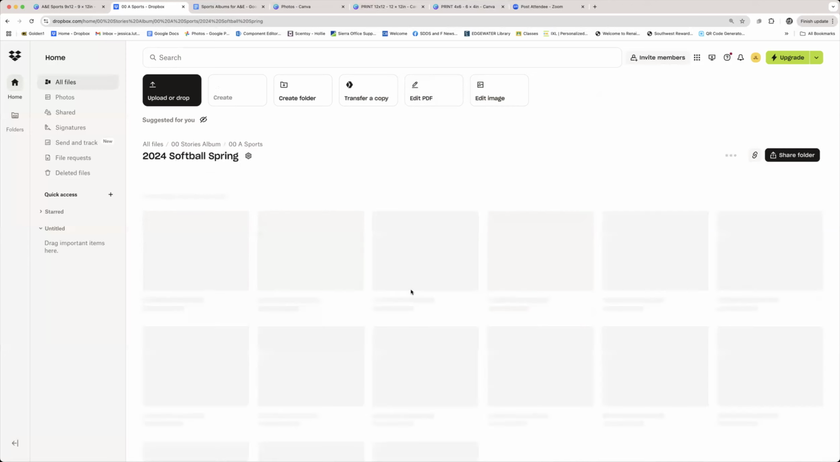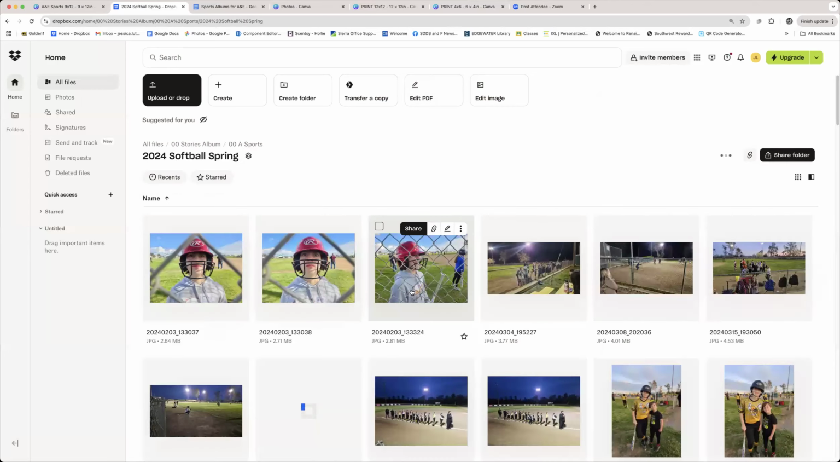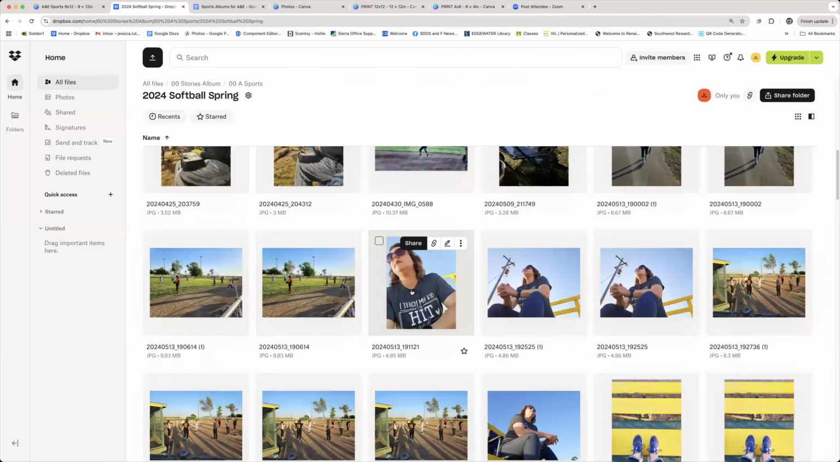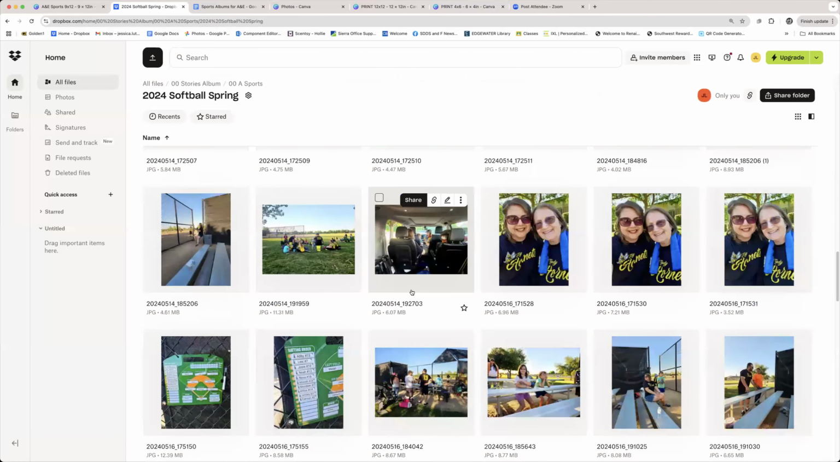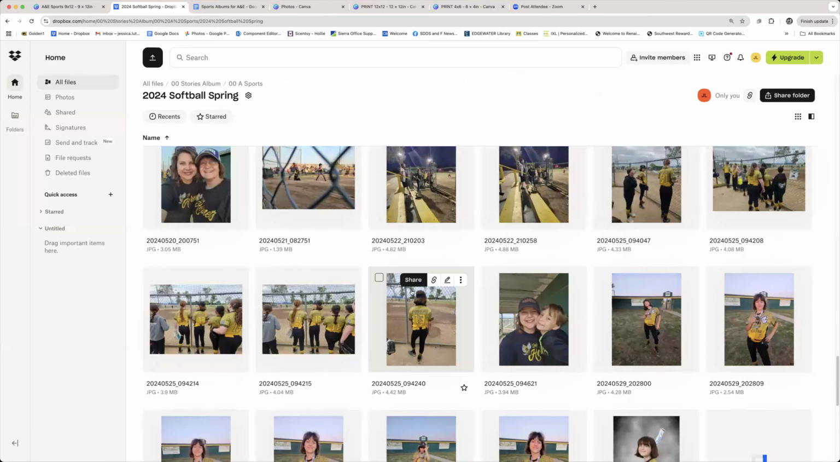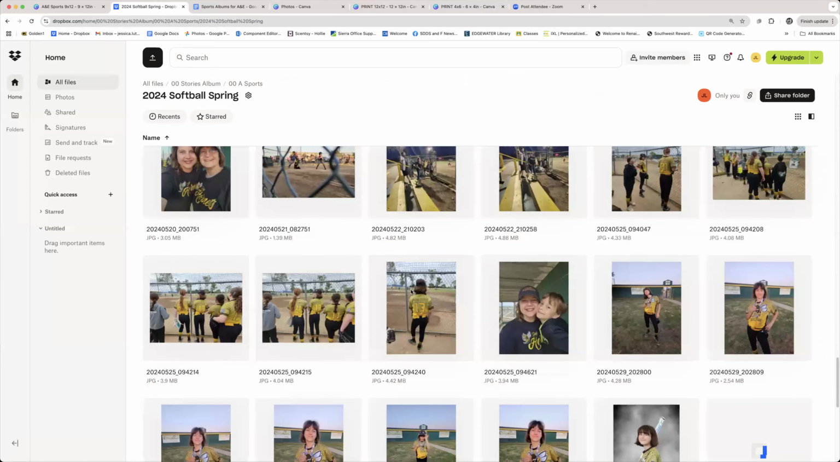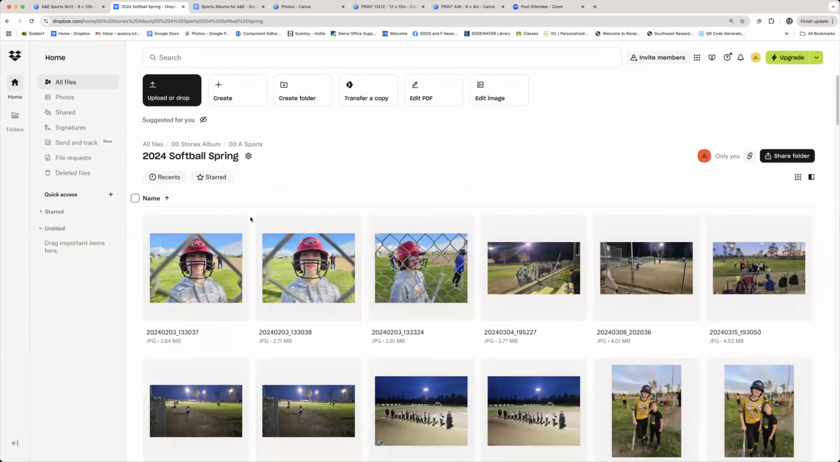there are photos in each one of these folders from that particular season. And I pick from here what I want to actually go into Canva. So I would go in here and I would select whatever I wanted, and then I would download, and then I would upload that into Canva. So with that being said, let's look at how I organize the Canva folder.